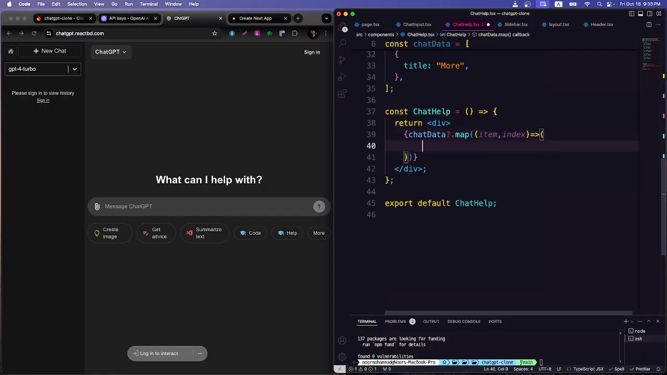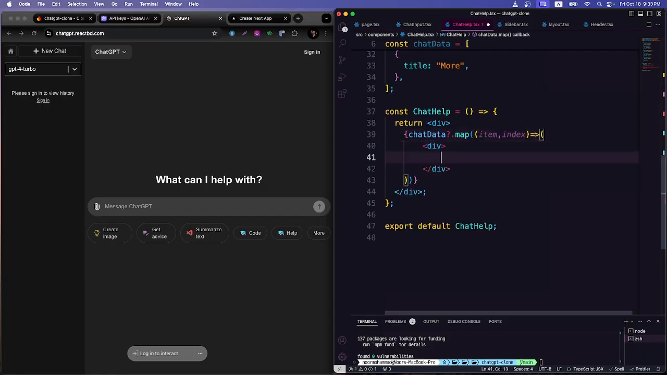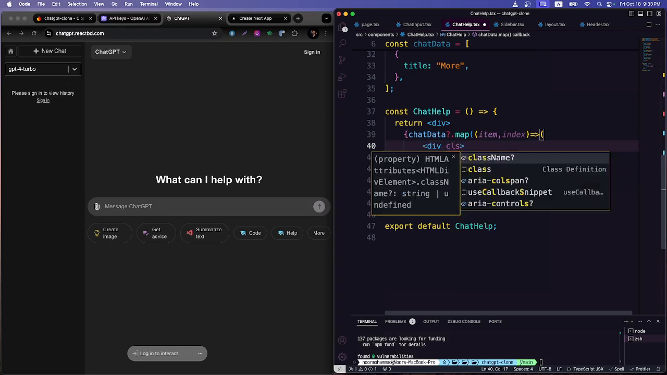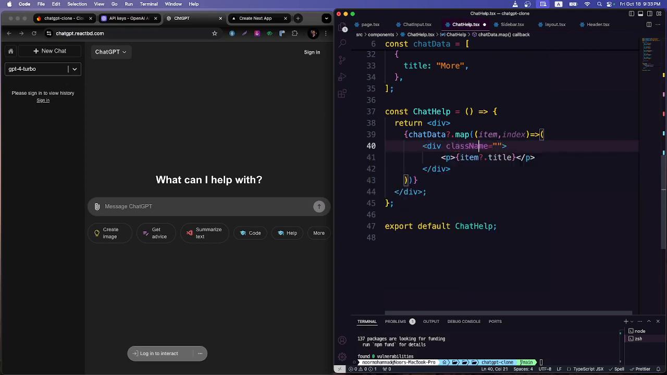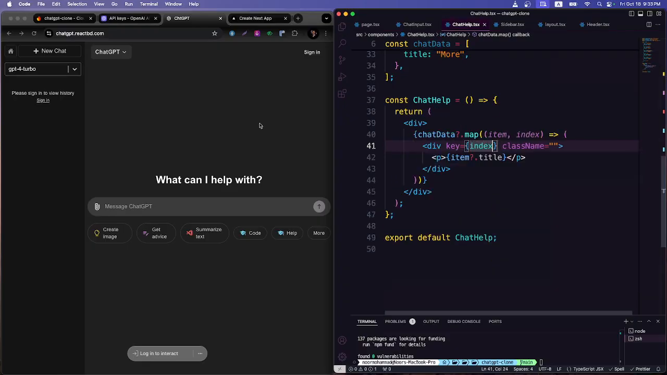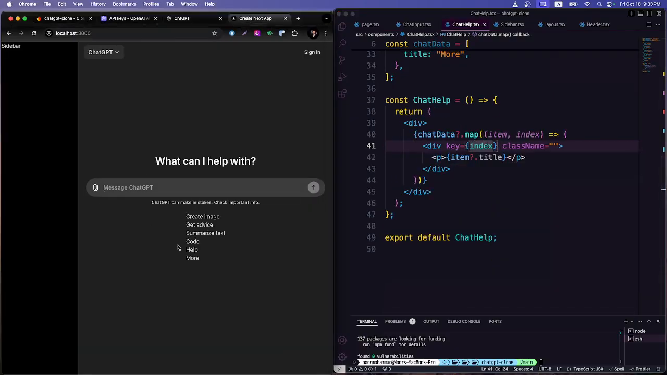Now here we're gonna just introduce one div, and within that div we're gonna make that icon, then the text. So here first we're gonna make a p tag, and we're gonna provide item.title, so that will be there. And for the class name, but first thing first, we're gonna provide that key, which is going to be index. If we go back here, as you see, create image, get advice, and all the scenarios are just pouring in right now.